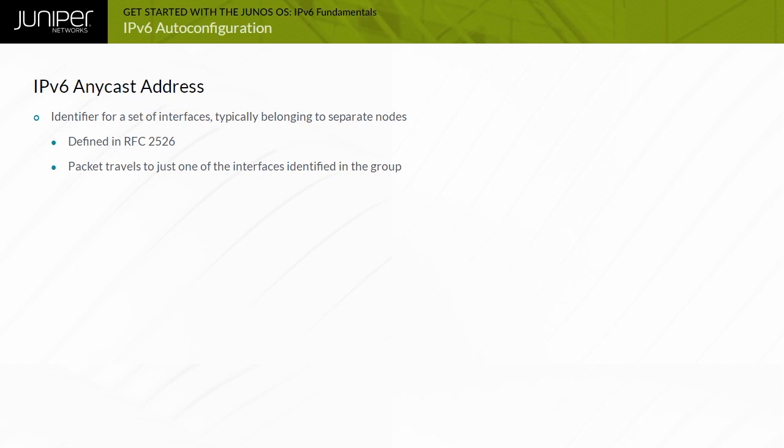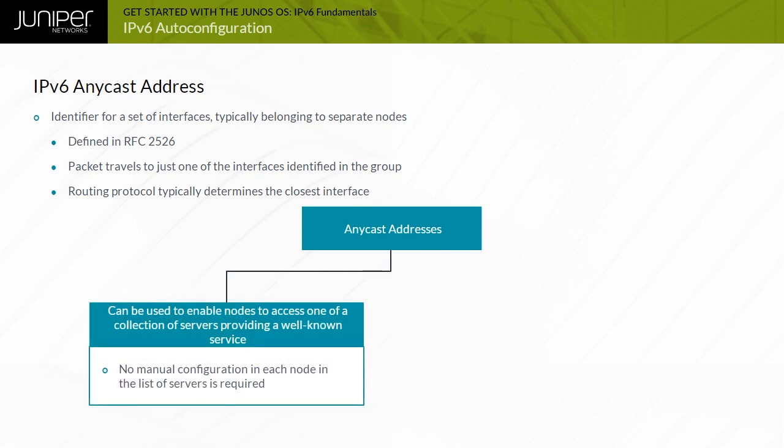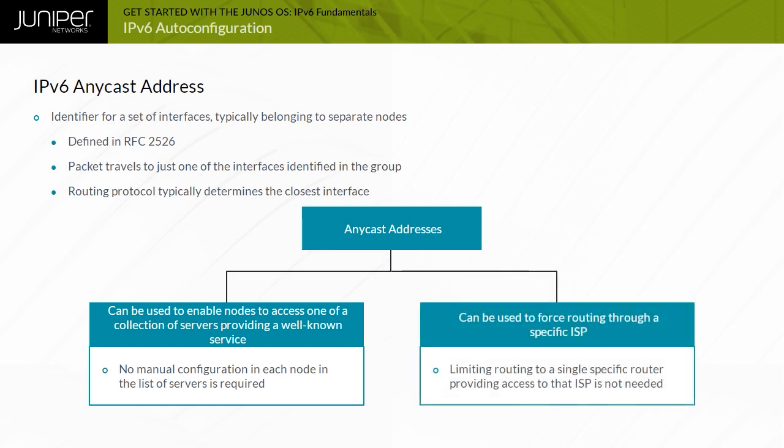An Anycast packet travels to the nearest node based on the notion of distance determined by the routing protocols in use. Anycast addresses offer the potential for a number of important services. For example, you can use an Anycast address to enable nodes to access one of a collection of servers providing a well-known service, without manual configuration in each node of the list of servers. You can also use an Anycast address in a source route to force routing through a specific ISP, without limiting routing to a single specific router providing access to that ISP.